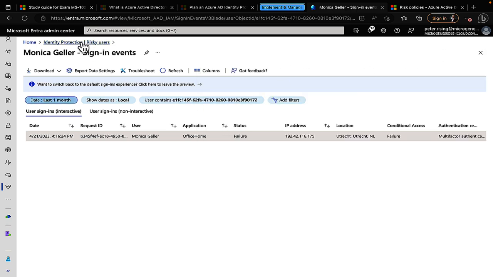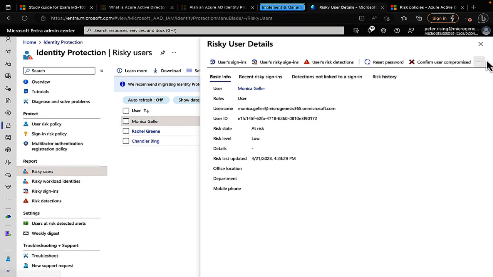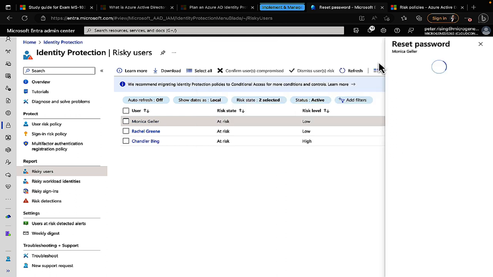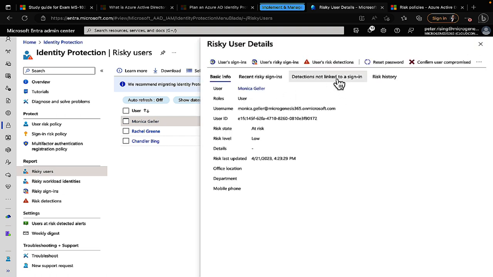So there we go. Risky user details. We can look at the sign-ons, the risky sign-ons, the user's risk detections. We can actually open the password reset report for the selected user from here. We can see if we can generate a temporary password there right from within here, which can be useful.